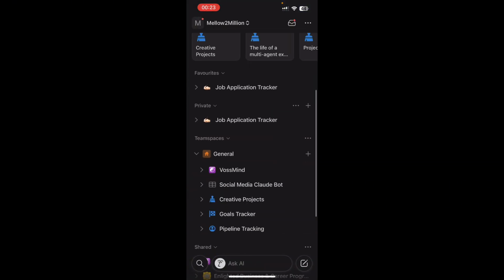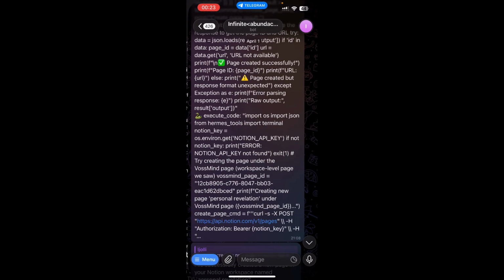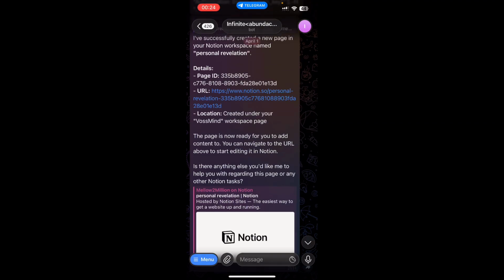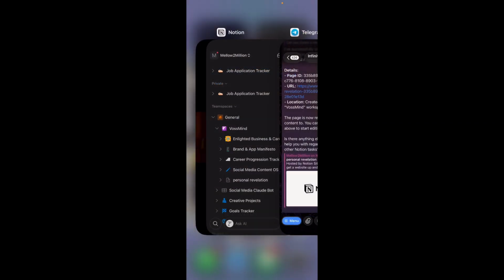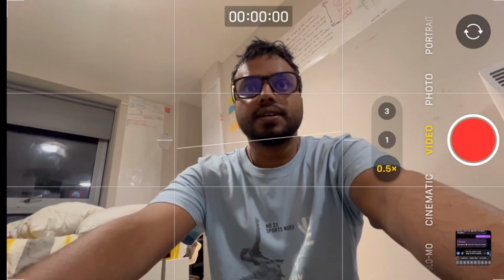So while we were running, we actually created a page known as personal revelation inside here. As you can see, after this code execution, we had this thing coming up, and this one was running here. I just came back after a run and I have yet to shower. And then we are going to create a better environment for Hermes.